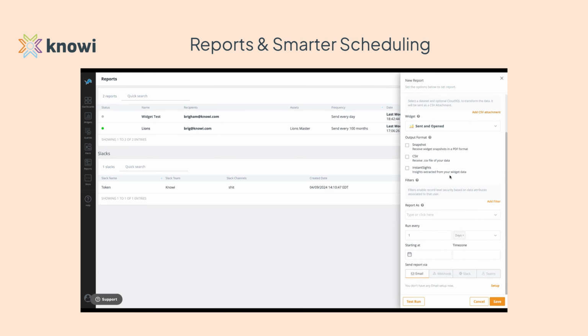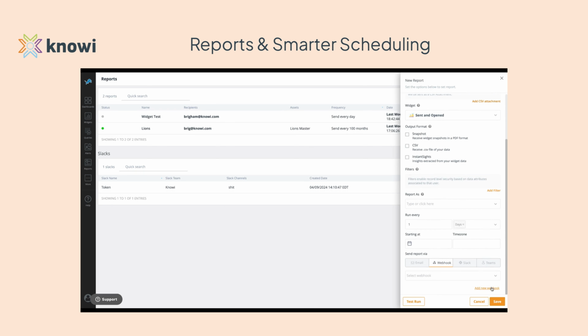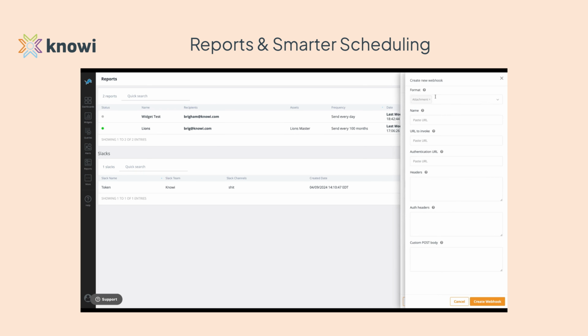Now, there is a new webhook option. If I create a new webhook, I can set the format. Instead of an attachment of the data set, I can send my data set via JSON. And that can be really important with how my webhook may be configured.